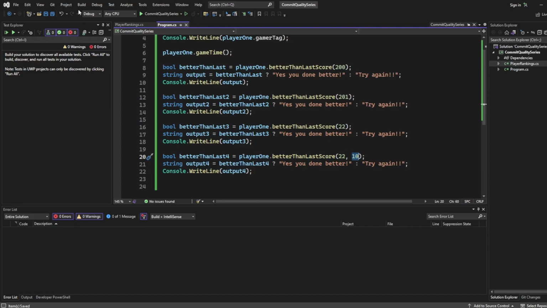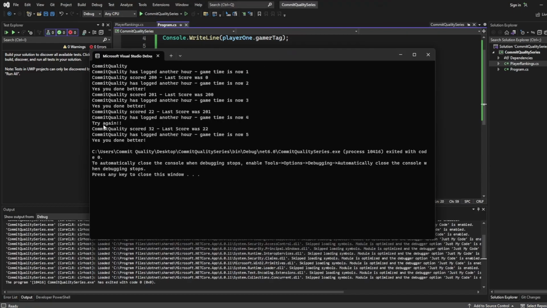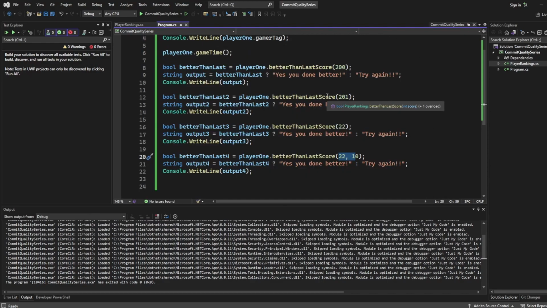And now our last score is going to be 22 and our top score is going to be 32 because we've added the bonus onto it. Here we go. We've got the last one here of scored 32. Your last score was 22. So we've just used method overloading inside our player rankings. And that's kind of all I really wanted to show.